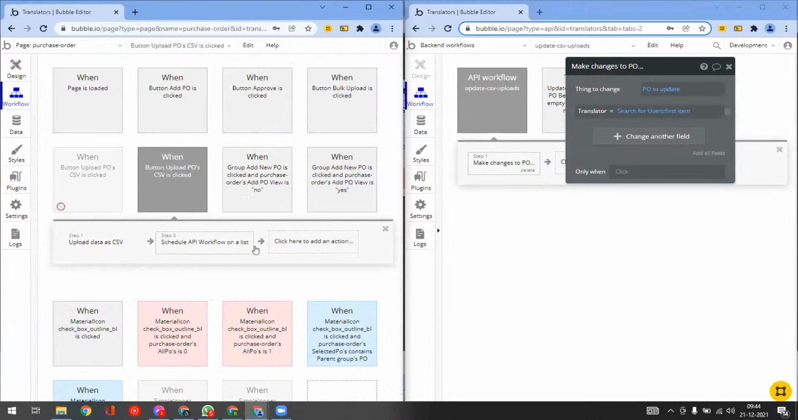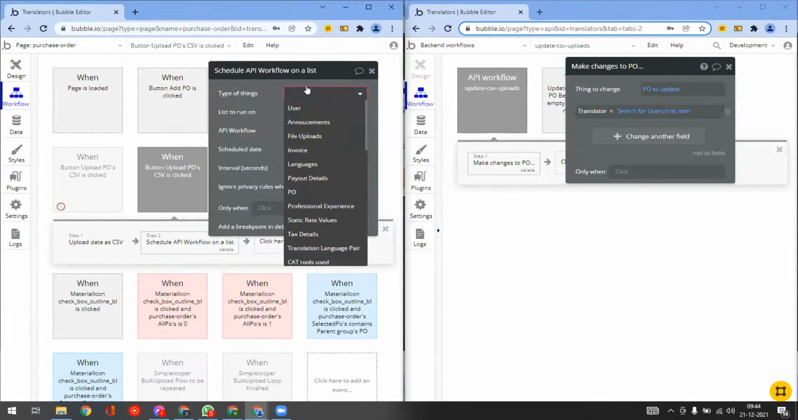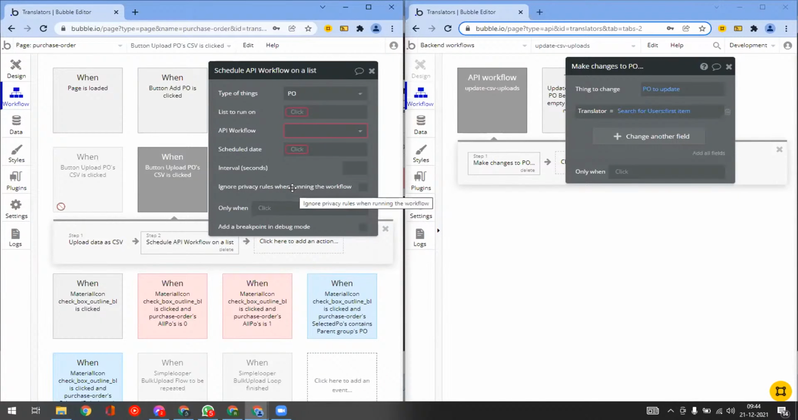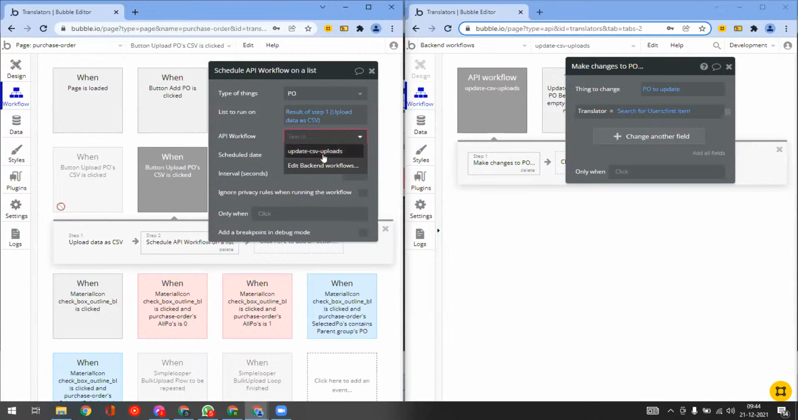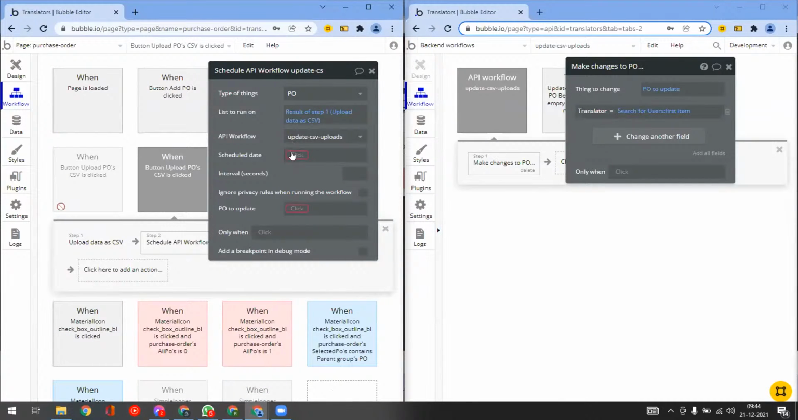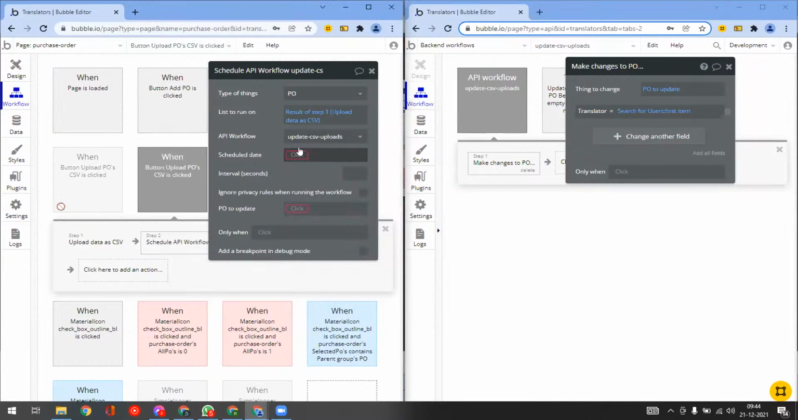Okay. So you are working with what? PO. With POs. Yeah. And the list to run will be the result of your step one. And the API workflow will be this one. And you want it right now. Right. It doesn't allow me to type. Should I?